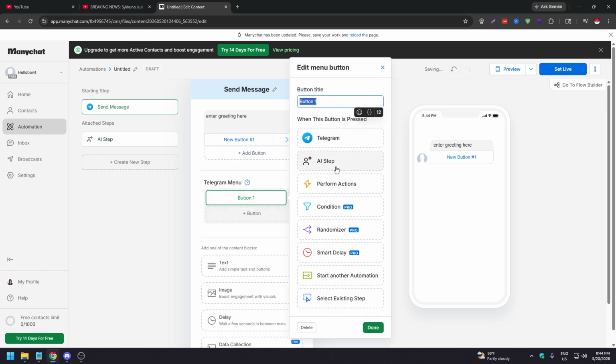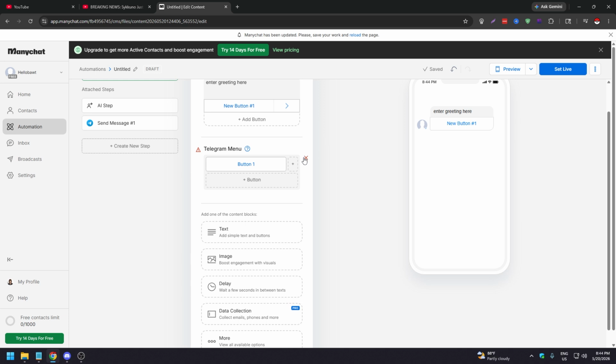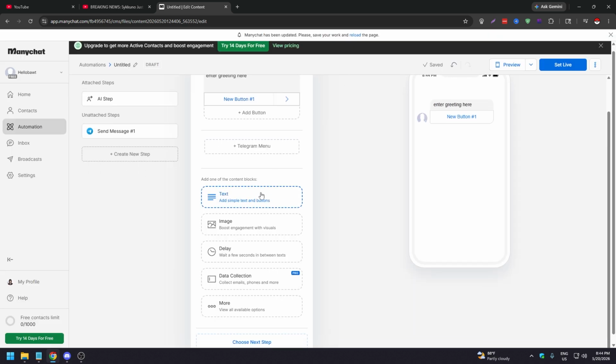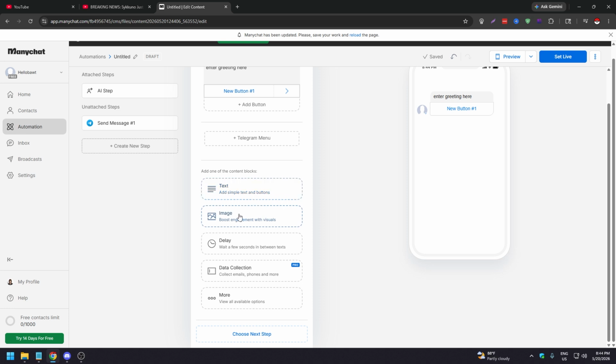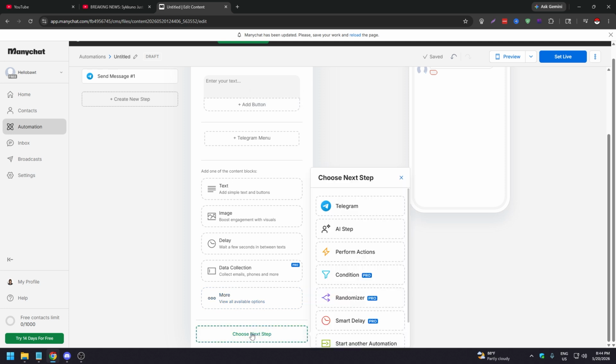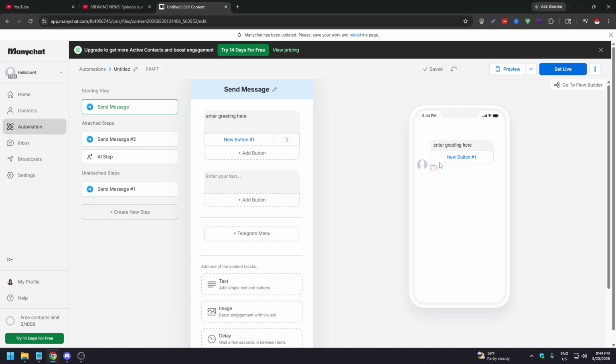You can actually add a Telegram menu like so. Done, right? If you want. And you can add one of the content blocks. So add sample text and buttons, images, delay, right? And then once you've added stuff, you can choose the next step. It's going to be Telegram, right? And then new button here, right?